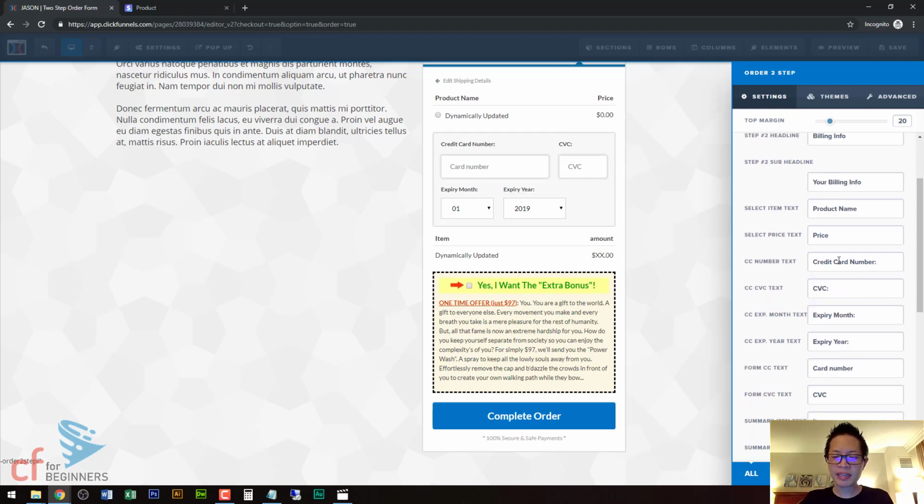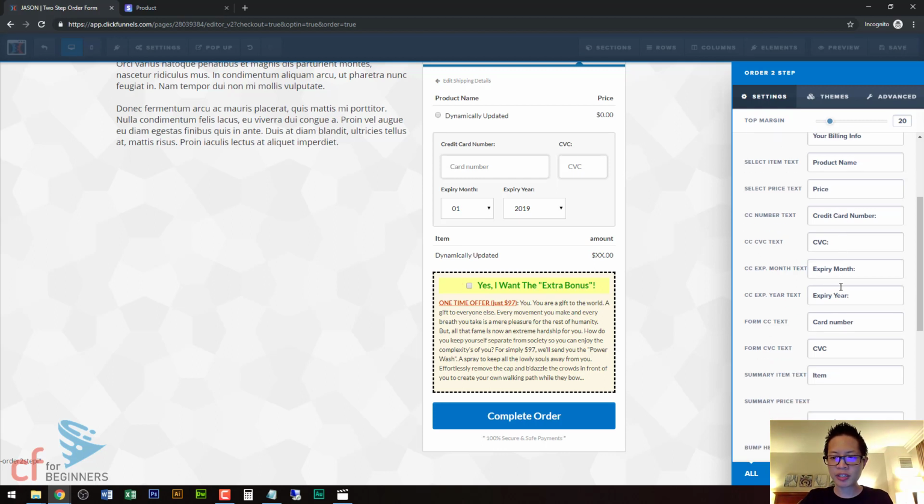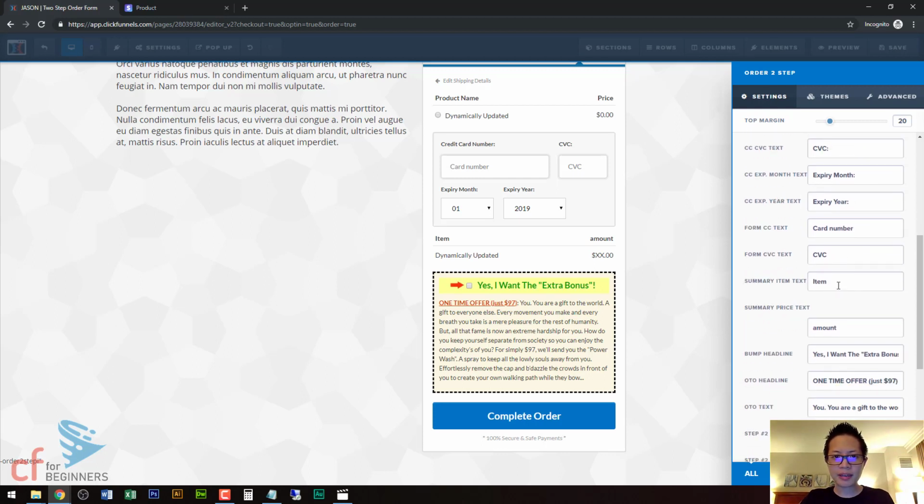I usually leave it the same way. I don't see why you're gonna be changing those things. And then finally, this will be the summary, right? In the summary, that's where you have item. I would like to put again product name, so it's a little bit more clear. And amount, I put total amount or something like that, right?